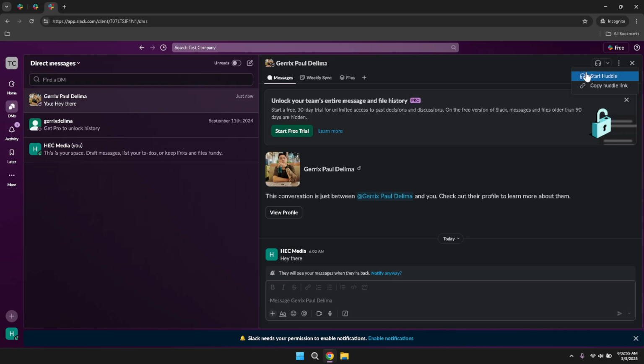Additionally, you can copy the huddle link, which allows you to share the huddle invitation with others, making it easy to include collaborators who may not be part of the original conversation. This ensures that everyone who needs to participate in the discussion can join effortlessly.